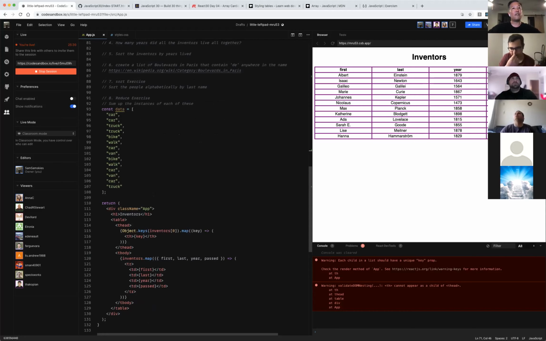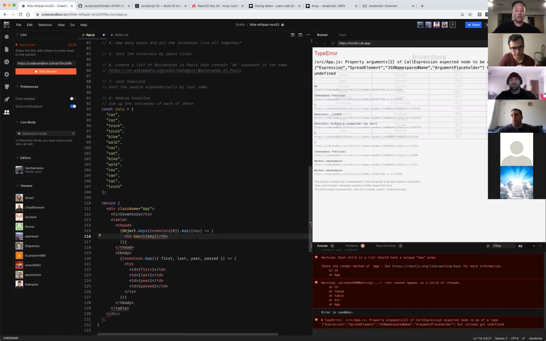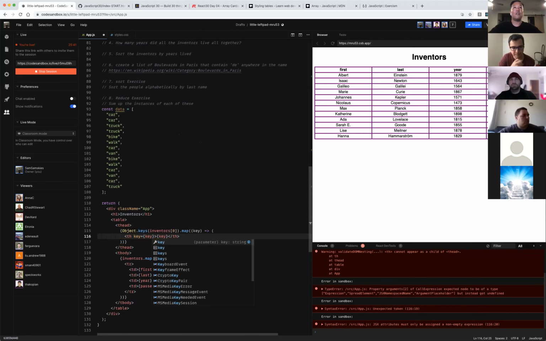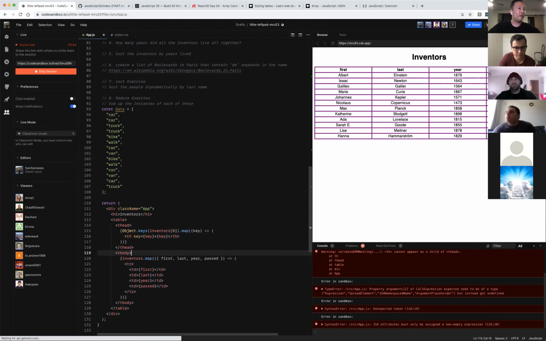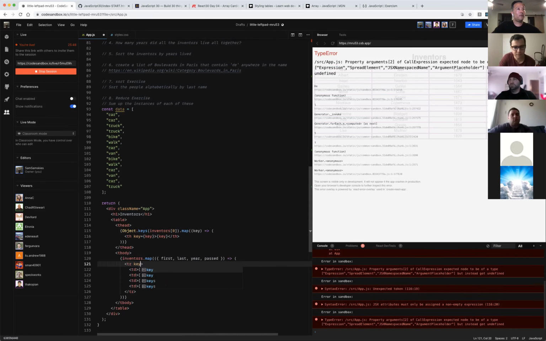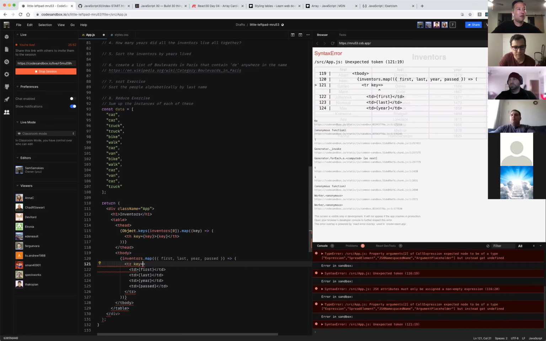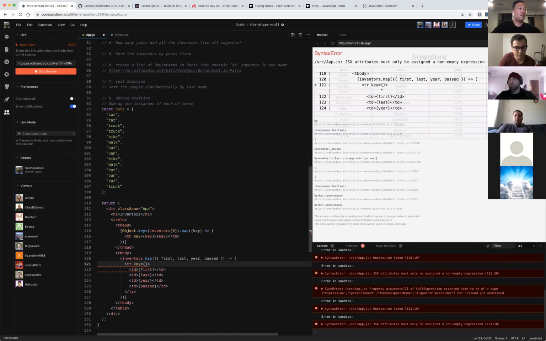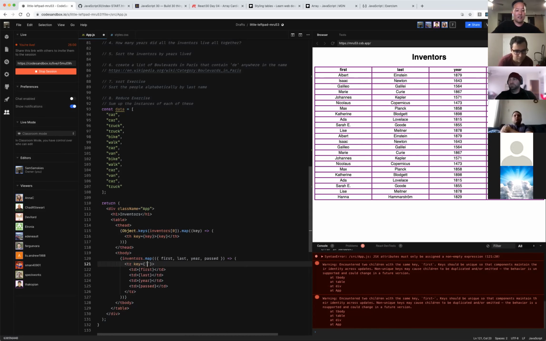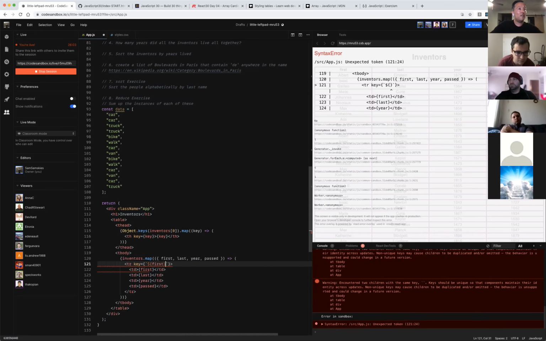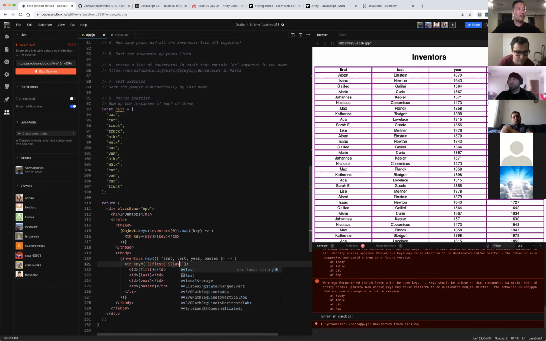It's saying each child in the list should have a key, because I didn't put a key on these things. So let's just do key equals, let's just do key. I think it'll be fine. You forgot the other closing. Oh, is it? Oh, never mind. Go ahead. Key, and then let's do, I don't know, first. Let's just concatenate them. No, first. That should be unique, I think.